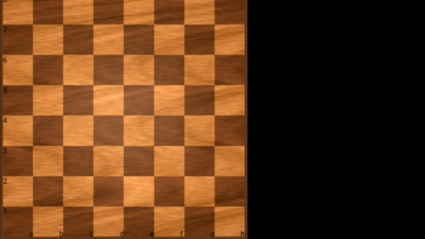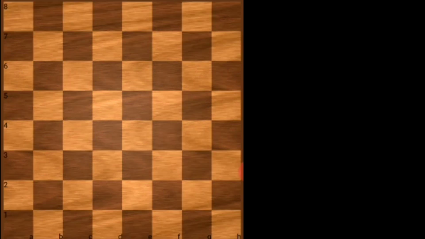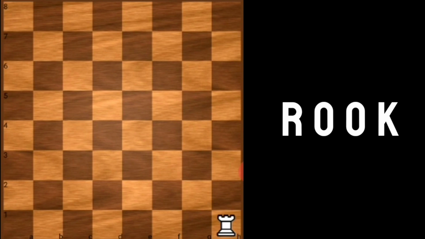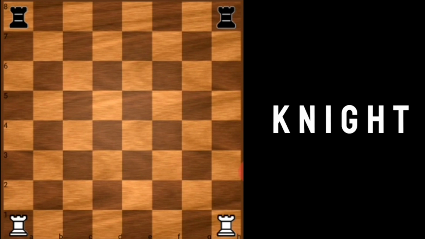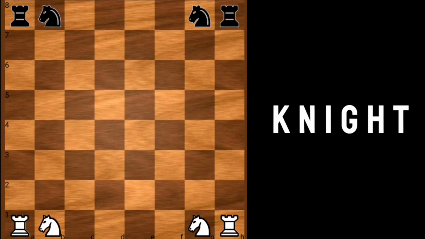First let's check how to arrange chess pieces on the chessboard. The first piece we are going to place is the rook. The rook belongs in the corner squares. White gets 2 rooks, black gets 2 rooks, total 4 rooks. Each rook is placed in the corner squares. The next piece is the knight, which belongs next to the rook. 2 knights for white, 2 knights for black, total number 4.